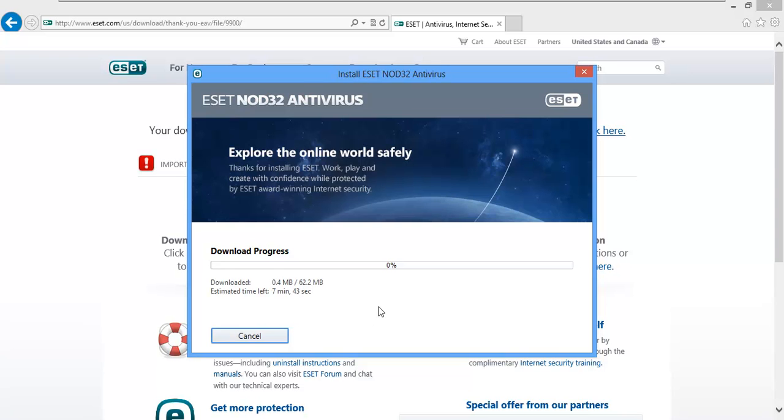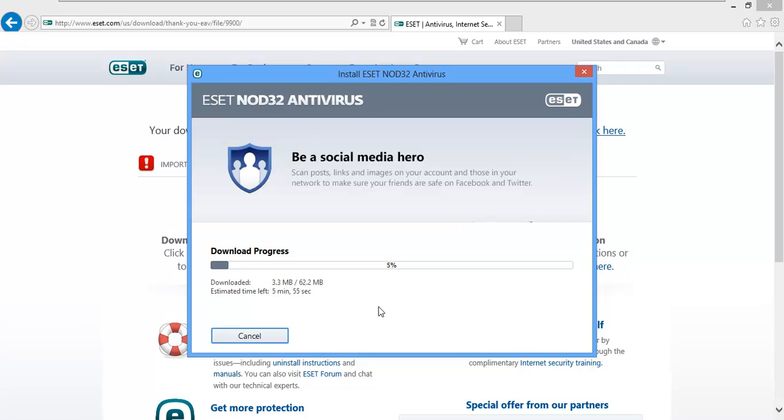Now, I have 2 clients that run the business edition of Nod, and I've been with these guys for, I don't know, 4 years. They're great guys, a great bunch of clients, and we recommended Nod to them early on, and ESET, and I haven't had a single issue over there at all. 4 years, so nice little app.